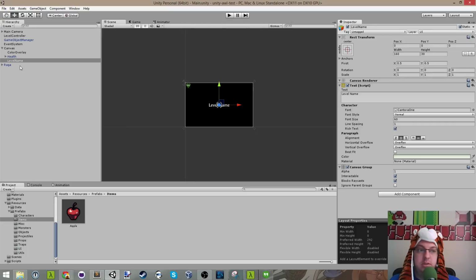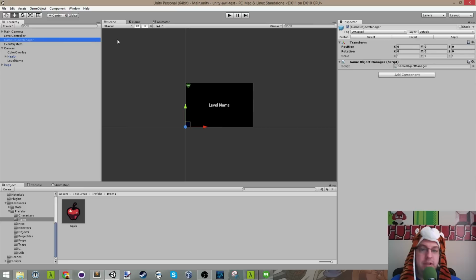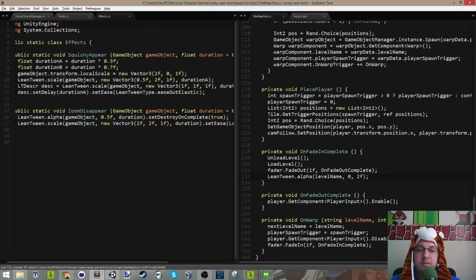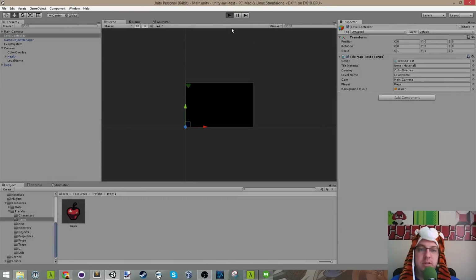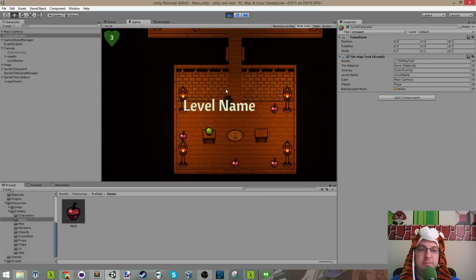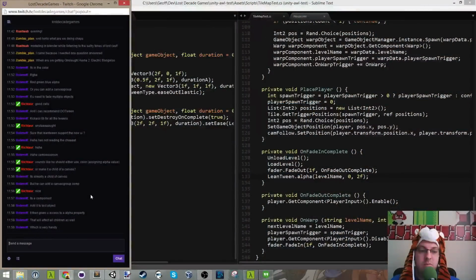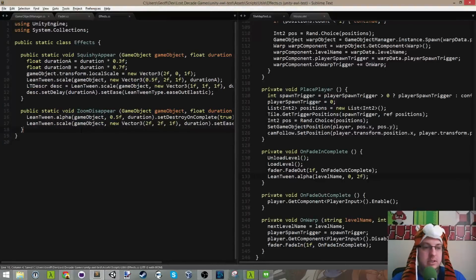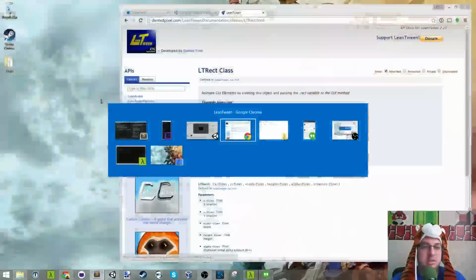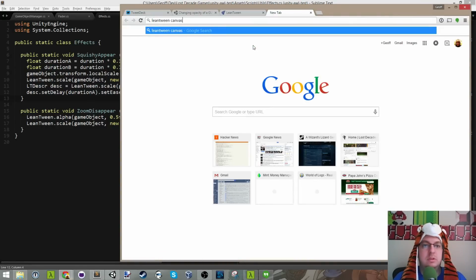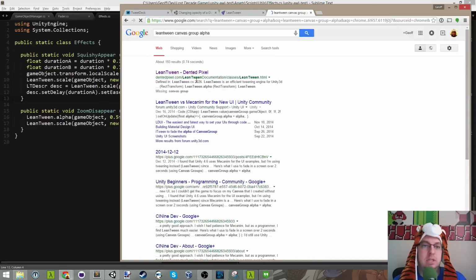Now the question is, does LeanTween know how to interact with that? I guess we'll find out. Let's see if it does, just by default. It probably won't, though, I'm guessing. Yeah, no. Interesting. Yeah, that does seem pretty handy. I think, though, that maybe the issue right now is that LeanTween doesn't seem to respect that. So let's see. LeanTween canvas group alpha. Let's see what the internet says.